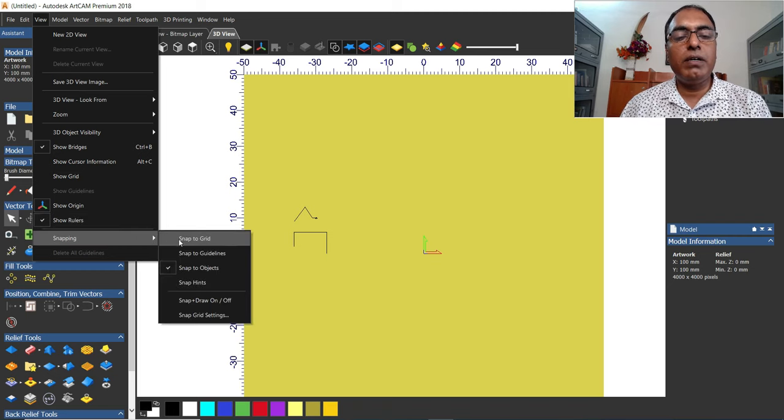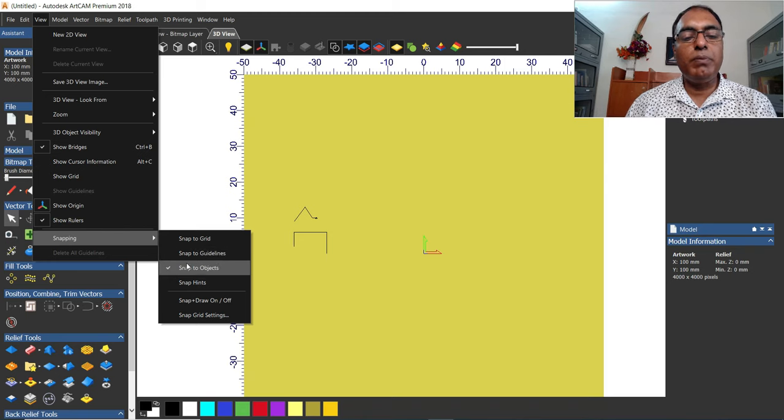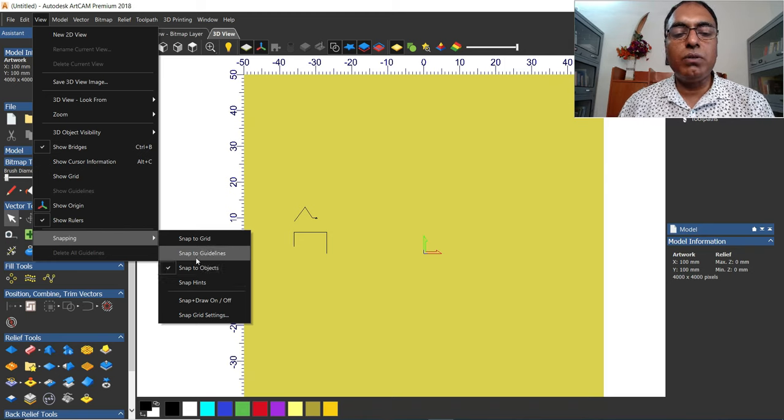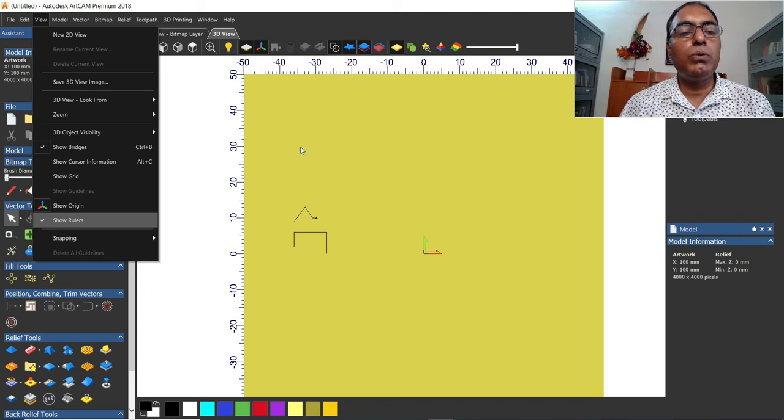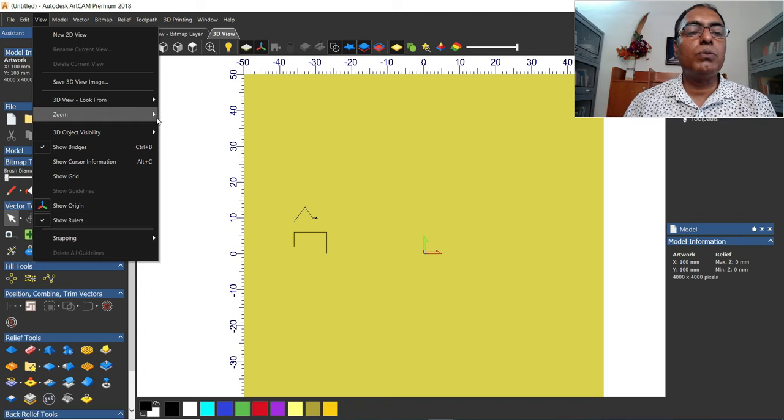And in snap, we can use the snap object, okay. Snap grid and all, if you want, you can use it, but generally we can keep that off, because we are generally not working with the grid. We will be working with the objects, so we will keep snap objects on, and these two on, show origin and show rulers, okay. The rest we will leave as it is. Okay.